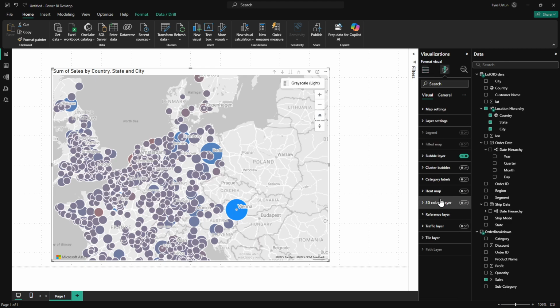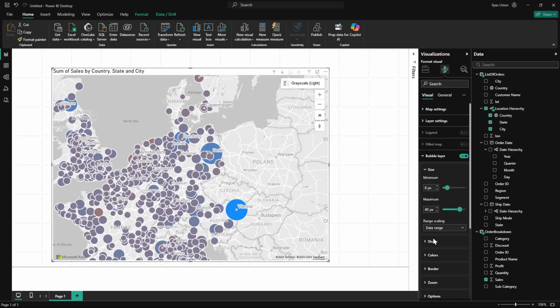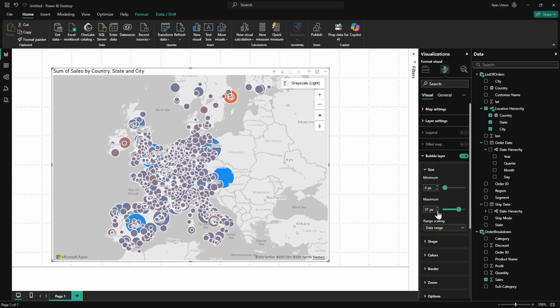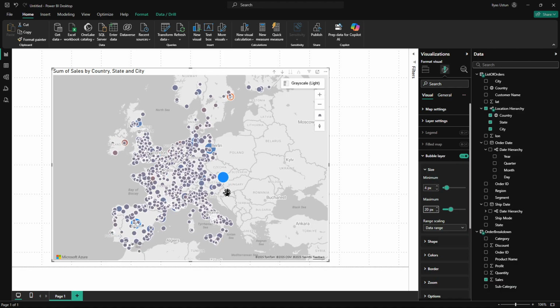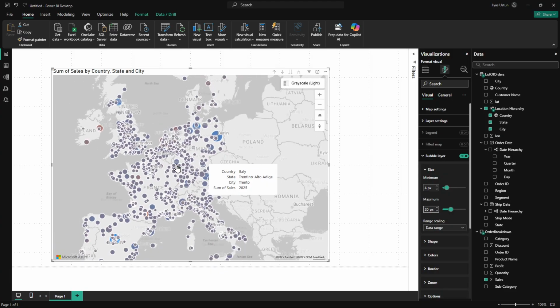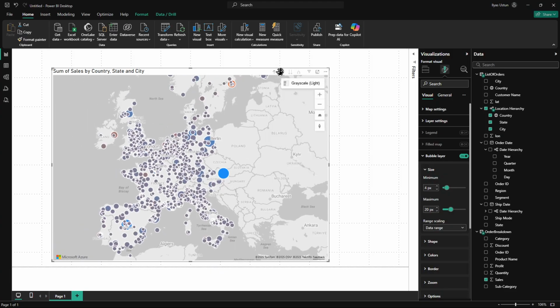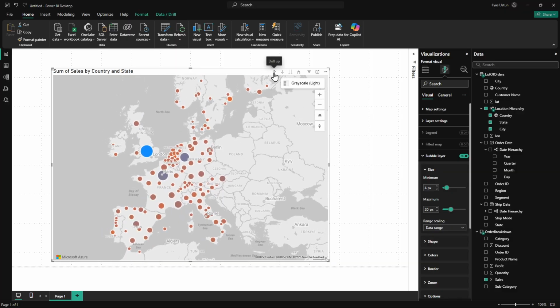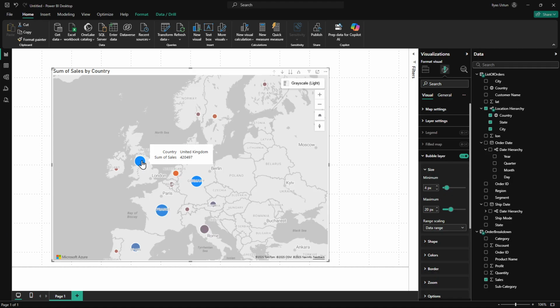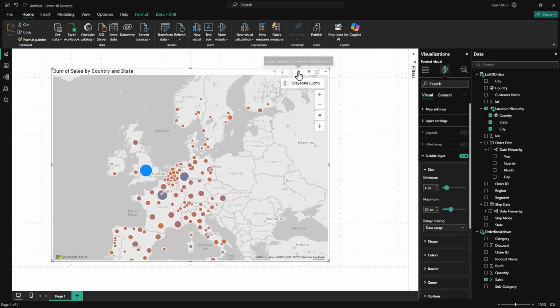Let's go into the format visual bubble layer, size minimum, maximum. Okay, the minimum, let's make it a bit smaller. The maximum, I'm going to make it smaller as well. Really, the bubbles are really too big. Okay, maybe this looks better, huh? Yeah, now, of course, if you scroll at the country level again, these will be the biggest size, but I'm fine with that. I think this looks much better now.